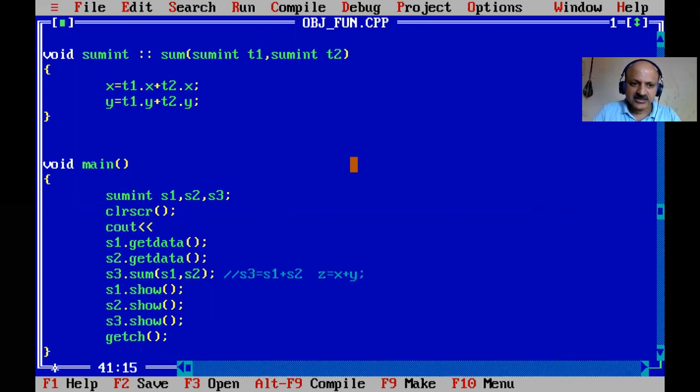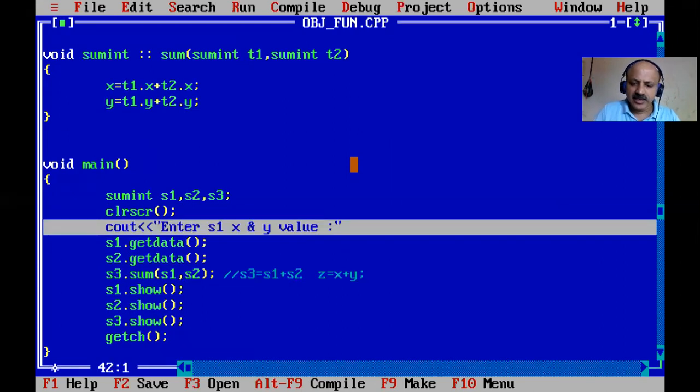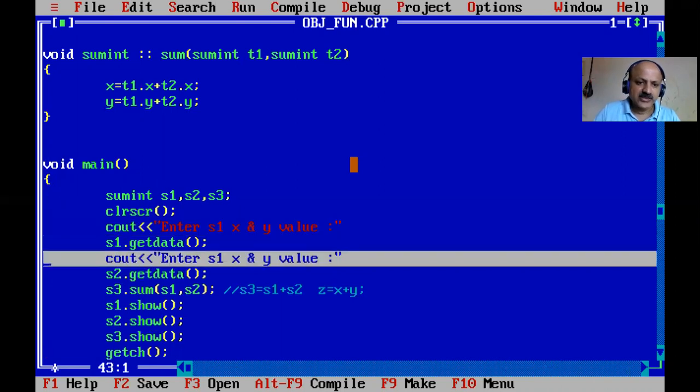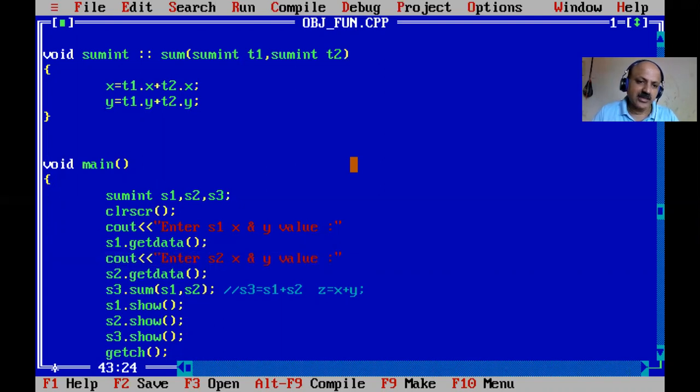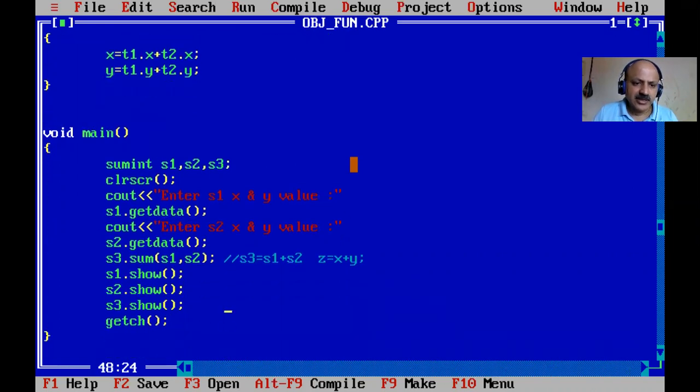Like here we can pass the message, enter S1 x and y value. So you can just use that type of message. So you can get the idea that it is the x and y of the S1 object, and here we can pass the S2 object. So that is the S2 object. So you can get the idea. Okay. So just a message. So that is get, and here we can print also if you do not get the idea. So here we can also pass cout.